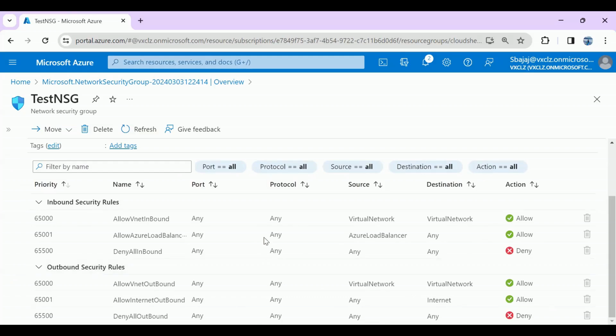Now going to the second, before going to the second statement, let's validate the third statement, which was saying network security group always includes inbound and outbound security rules, which you would already know by now. There are some inbound and outbound security rules which have been created by default. So this statement is correct.